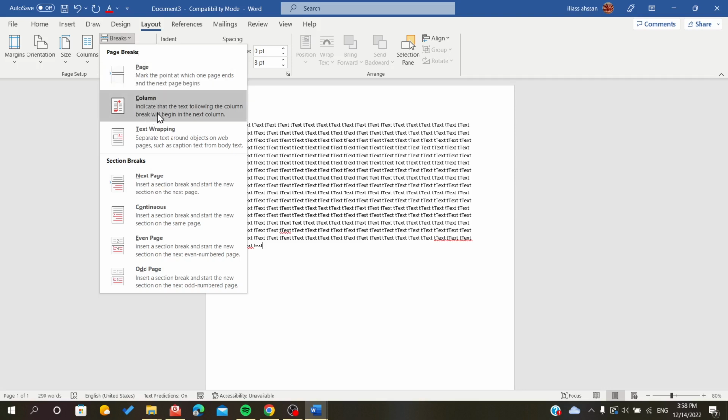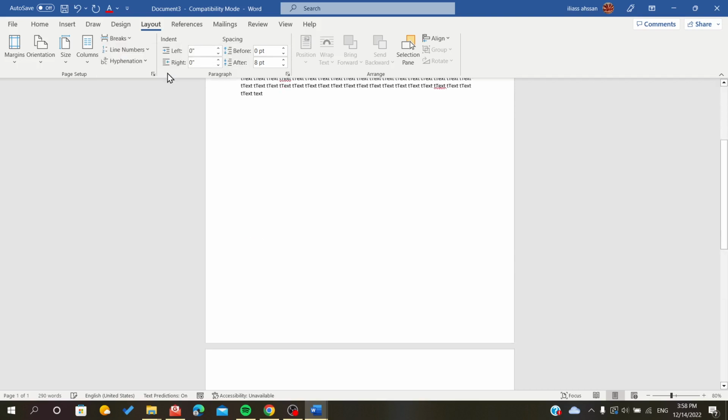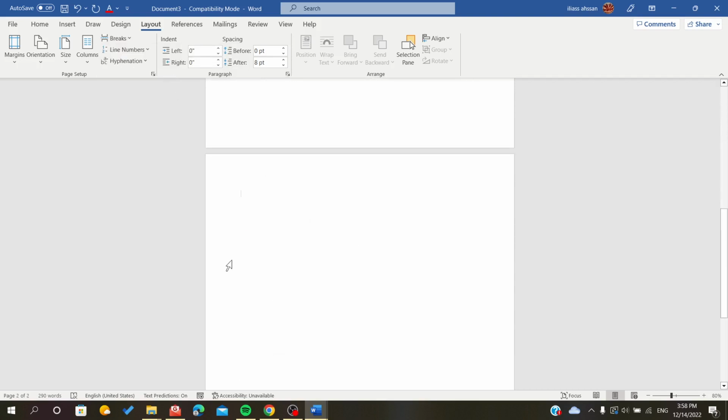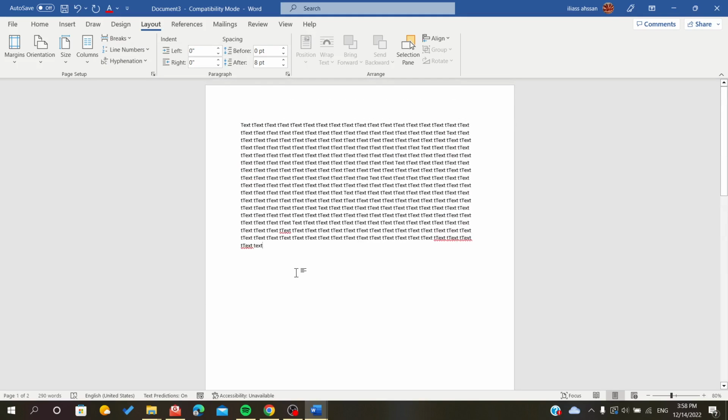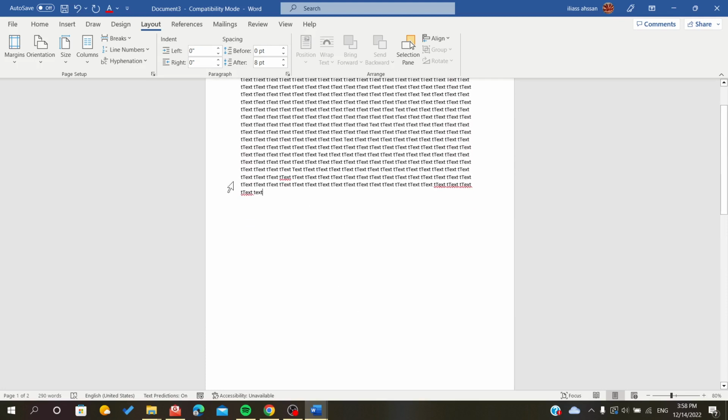So either it will add a column or a text wrapping, or it will just add a blank page. So it is also called and considered as a page break. As you can see, the page break has been inserted, but now we can't see the page break as a character or symbol to delete it.